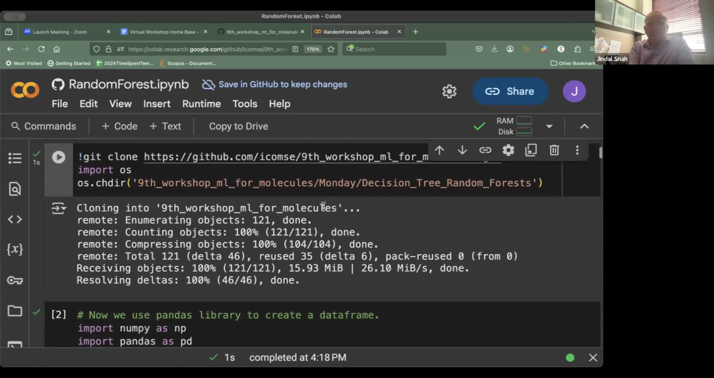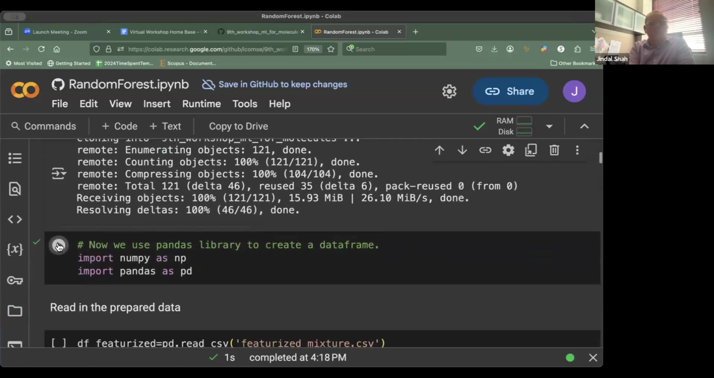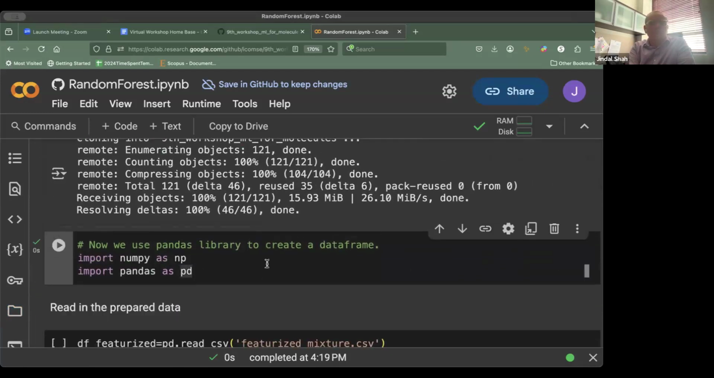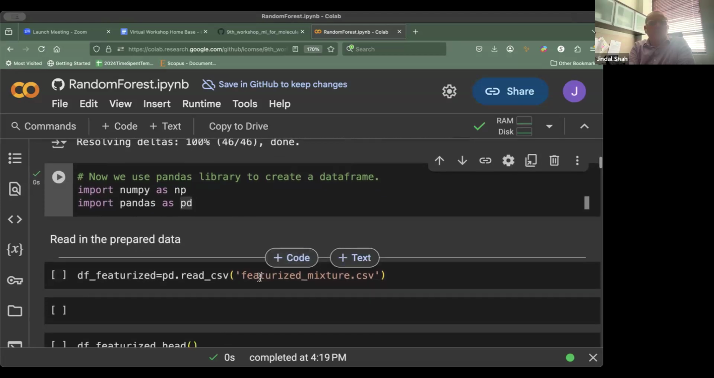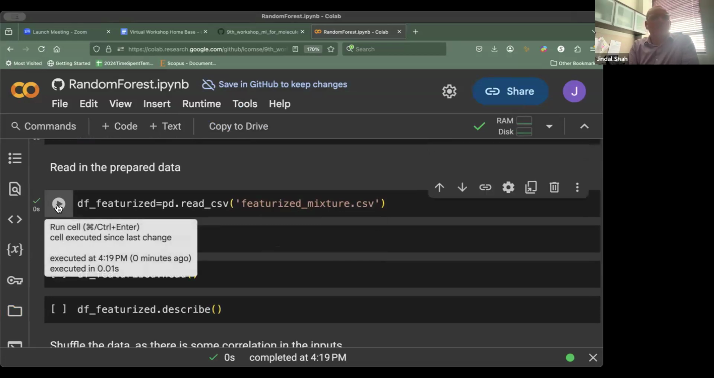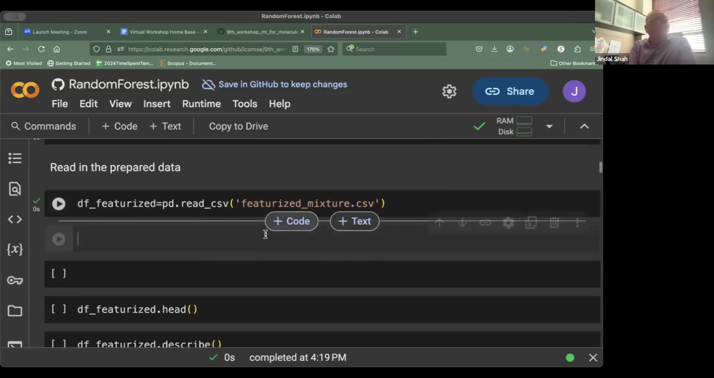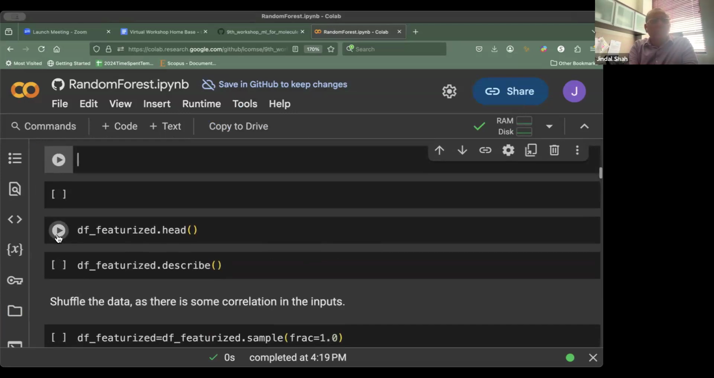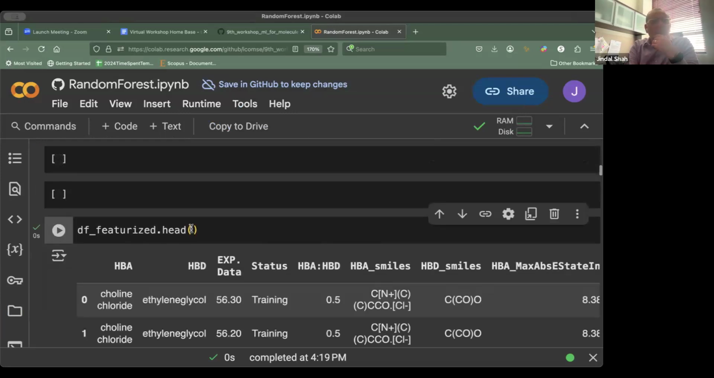All right. So we have already gone to this directory. We changed the directory. Let's import some of these packages, NumPy and Pandas. And then we are going to load this particular data set. So let's first look at the data set. We have DF featureized head.